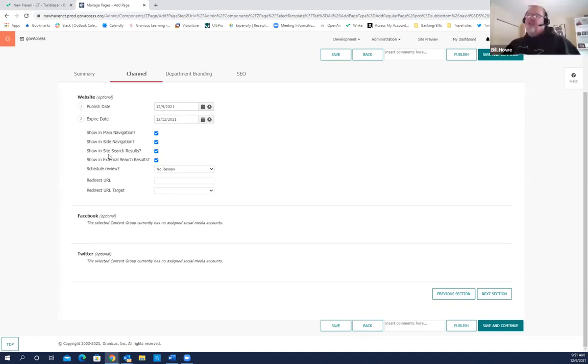Perfect. So we've got 2 fields here, show in site search results and external search results. We leave these boxes checked, they're default checked. This makes sure this page is included in all the analytics that are pulled.